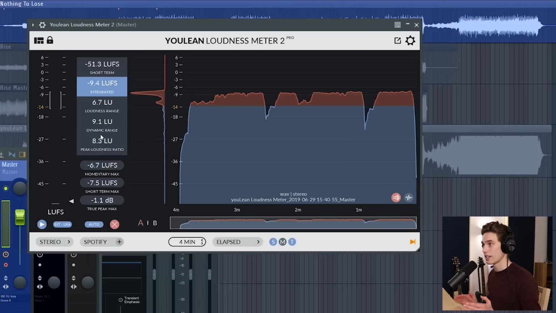And that's why I really like this plugin, because there's many things that you can't do with your ears. And for everything your ears can't do, this has got you covered.